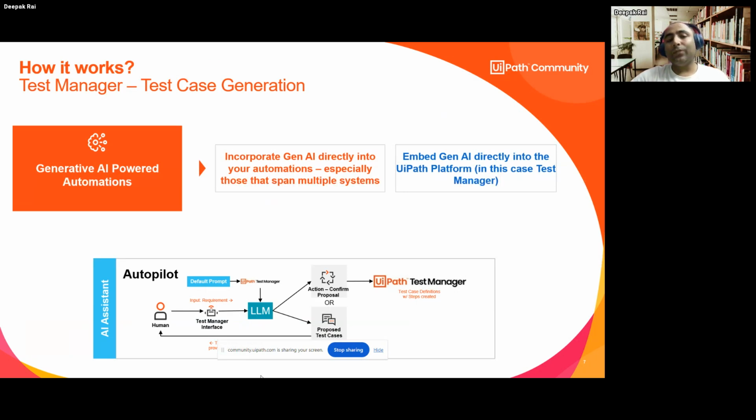Now, how does it work in the Test Manager? Test Manager is not just helping with the test cases. We'll go one by one and see how it works. Generative AI-powered automations are helping us directly generate the test cases with human inputs.